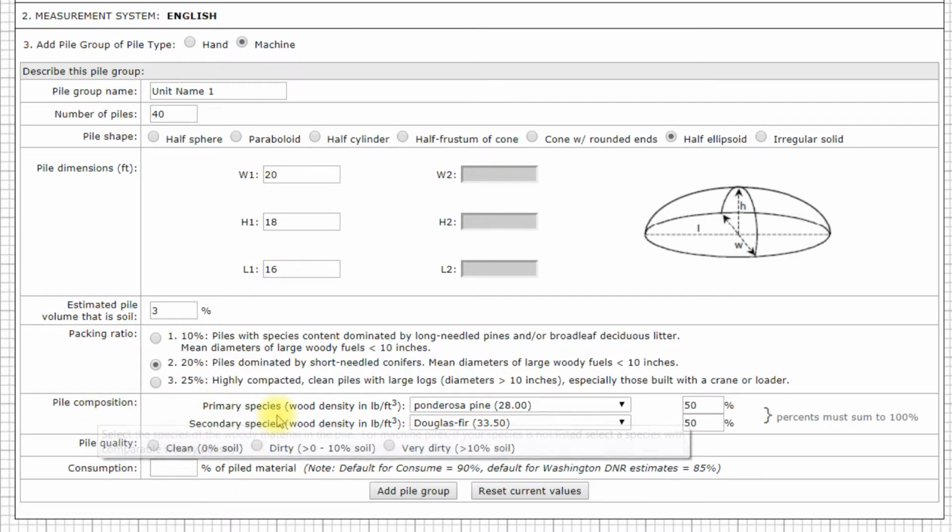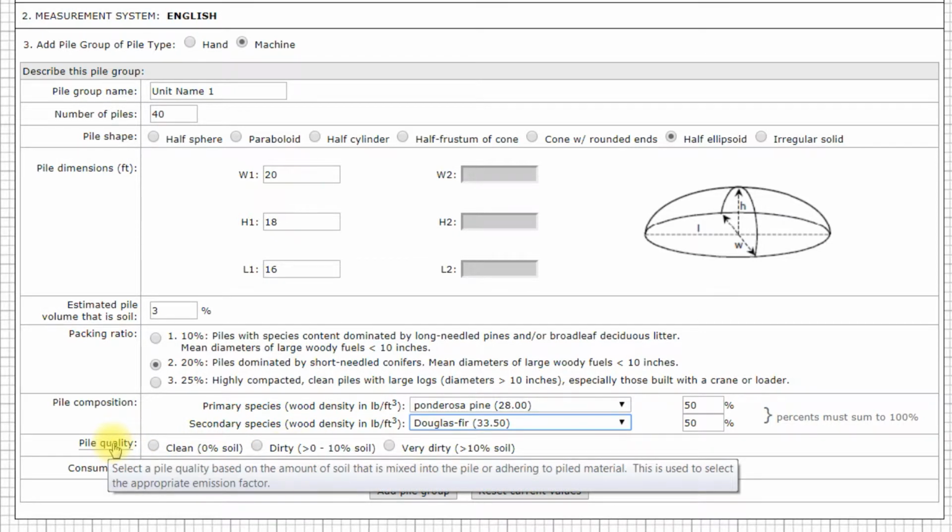Obviously, in your pile composition, you pick your primary species and your secondary species. You just have an easy drop-down list to pick from, and you want to make sure that your percentages equal 100. If you have all Pondo or all Doug or all some species, you can put in 100% there, but it gives you the options for two.